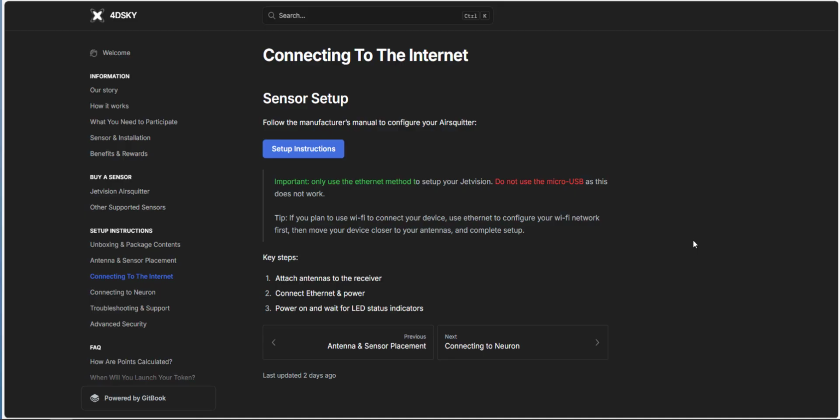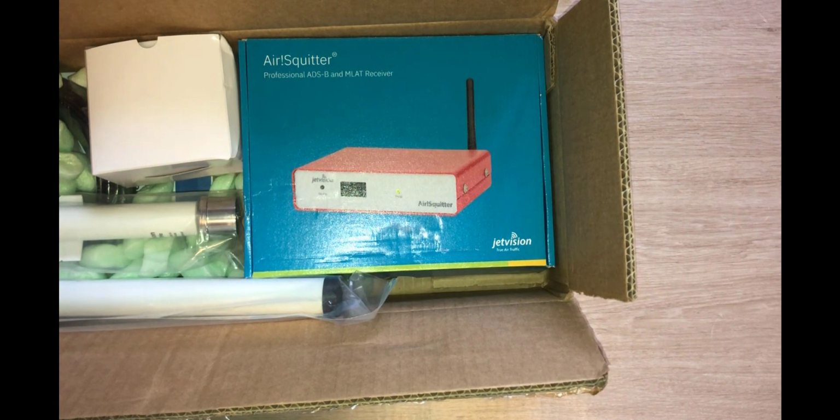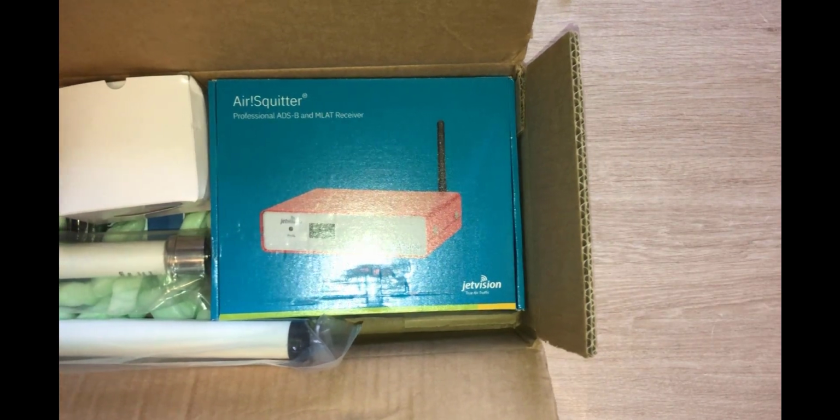So with that said, let's crack on with the unboxing. So my bundle has just arrived and this is what it looks like when you get the box. It's quite a long box with everything in it, but I'm just going to quickly scroll across so you can see everything.